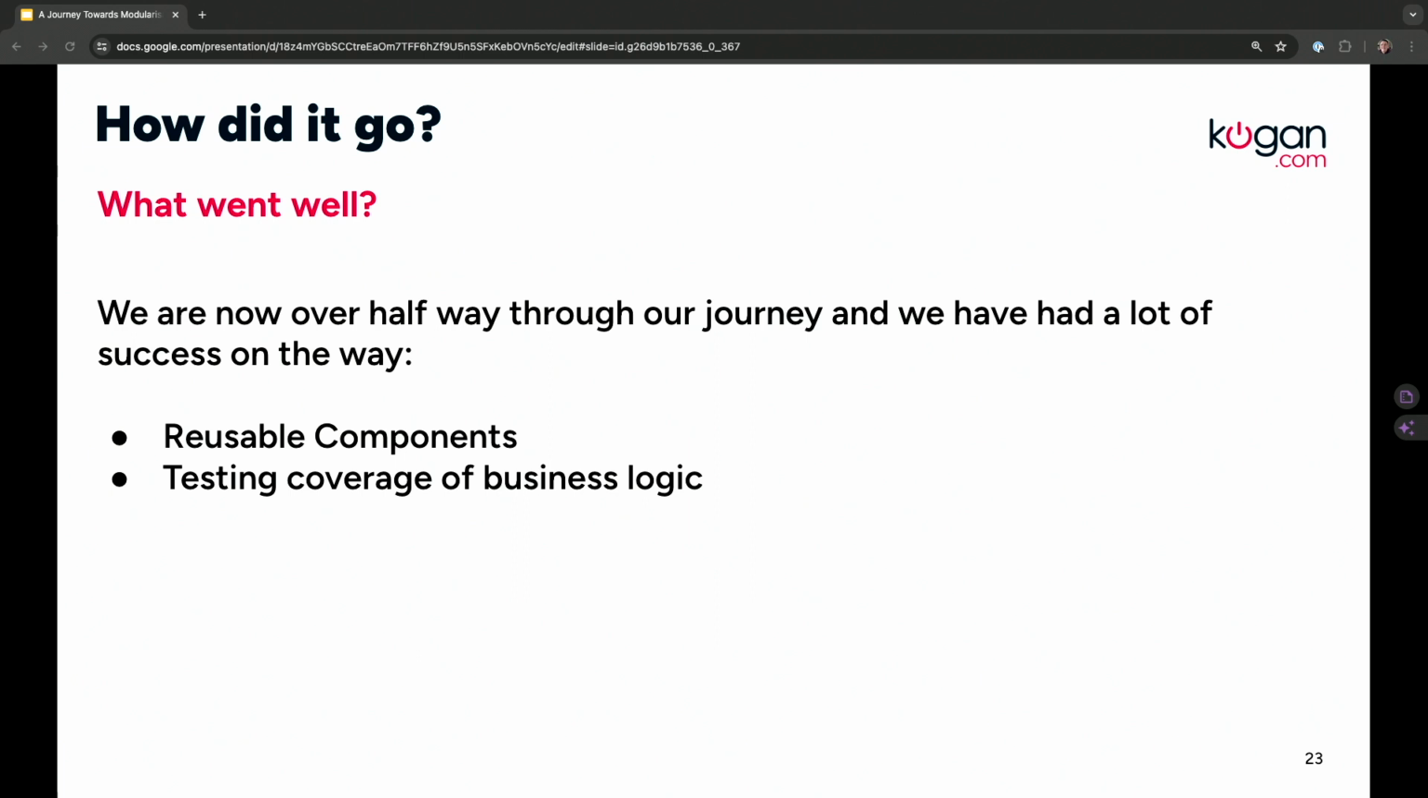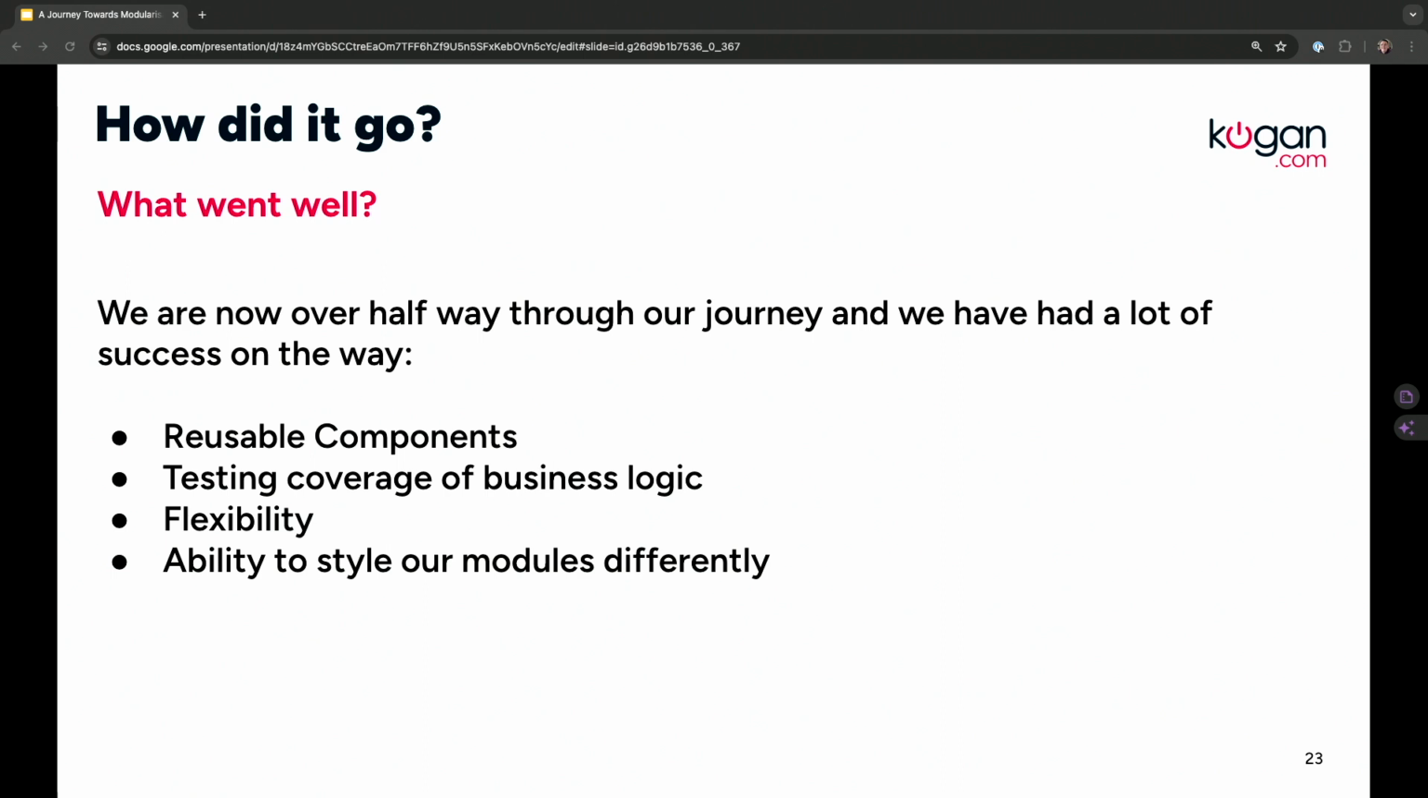We've increased testing coverage, so we've now got 100% unit test coverage of all view models, meaning all business logic in the app is tested. And this testing ensures that we can move forward with confidence, knowing that any changes made are reliable. Flexibility, you probably noticed I've mentioned that quite a lot throughout this talk. It's all text in the module, it's all driven through remote config, so we can change anything without needing a release. And with the white label app, we can style our modules differently, exactly what we intended to achieve.